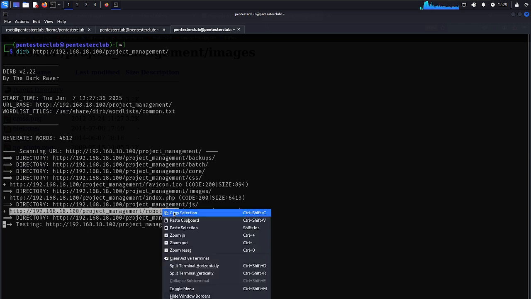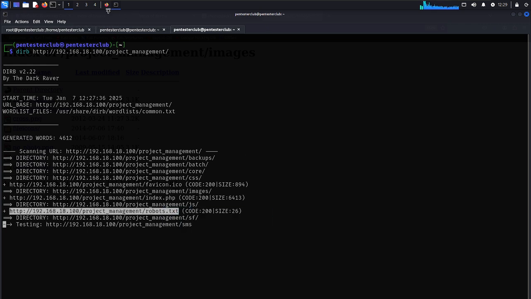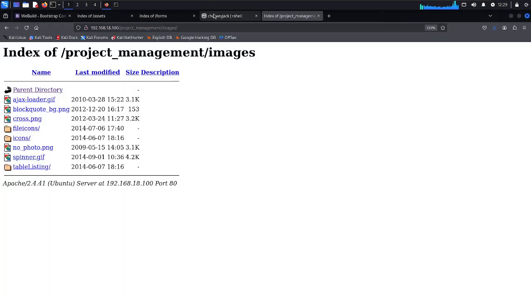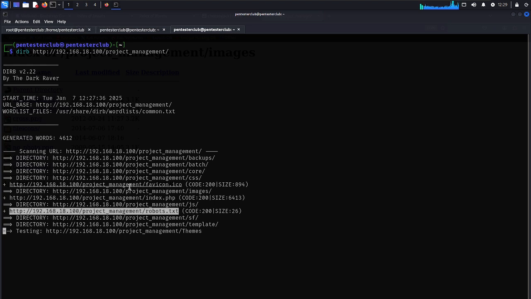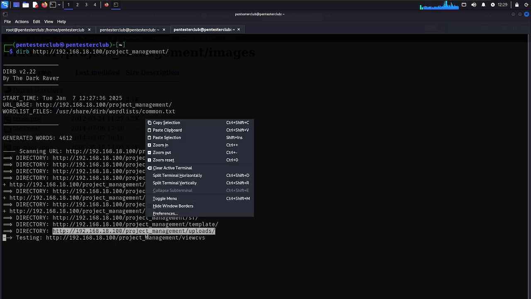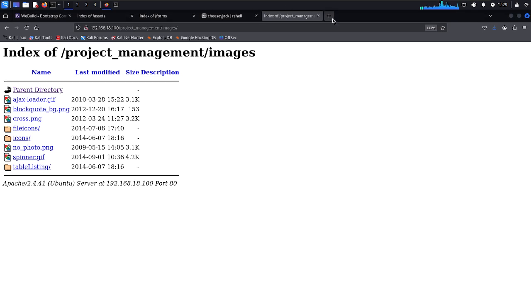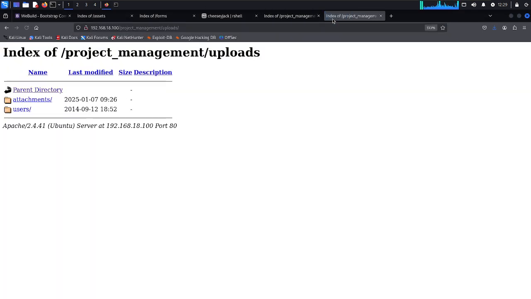So it even has a robots.txt. We would like to look at this. It was disallowed. Okay, let's come back. Now I have got it here as an upload, so our guess is 100% right. Now let's open this uploads, attachments.